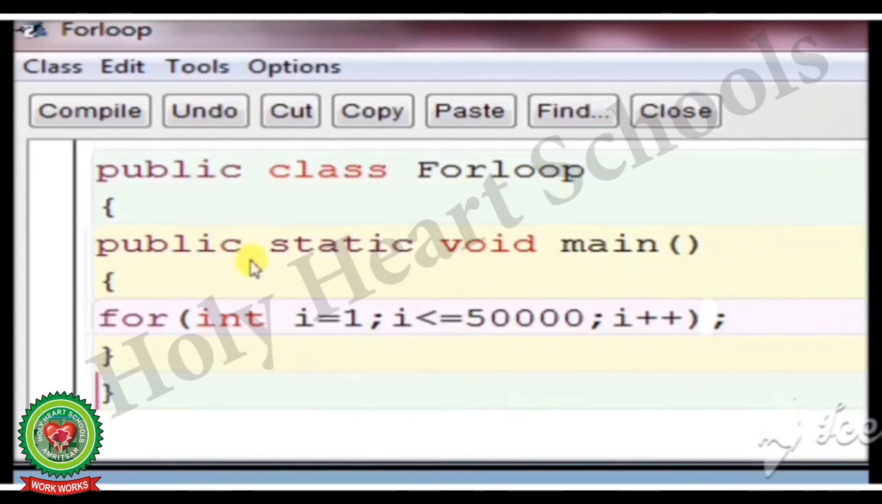Public class for loop, public static void main, curly bracket start, for, round bracket start, int i is equal to 1. The initial value of i is 1, semicolon. i less than equal to 50,000, that is 1 less than equal to 50,000, semicolon. i plus plus, round bracket close, semicolon. Here the condition is checked, but there is no statement in the body of the loop to be executed. So the program just waits until the loop completes. But as there is no statement to be executed, such kind of loop is called an empty loop.